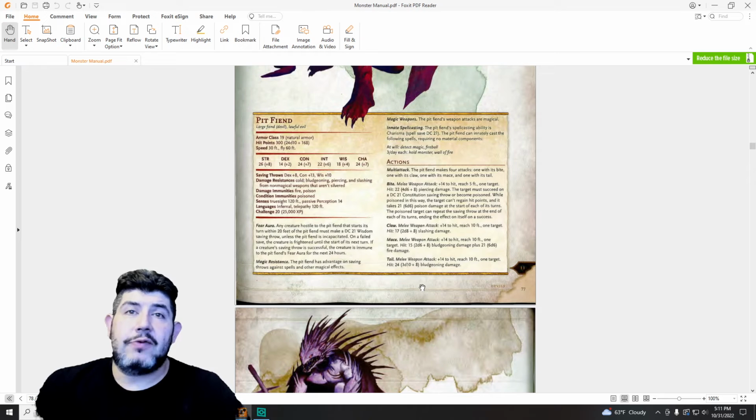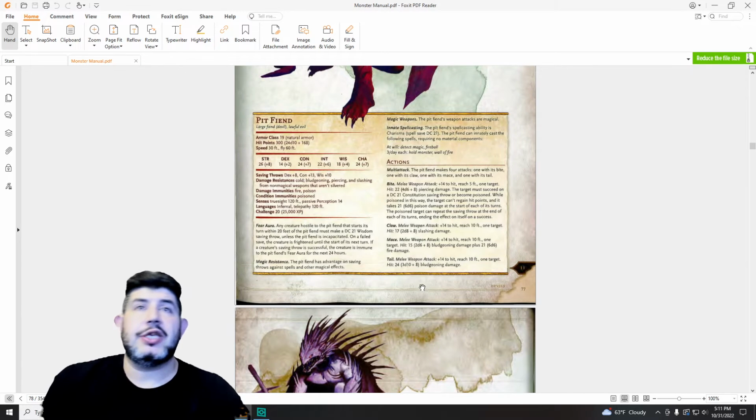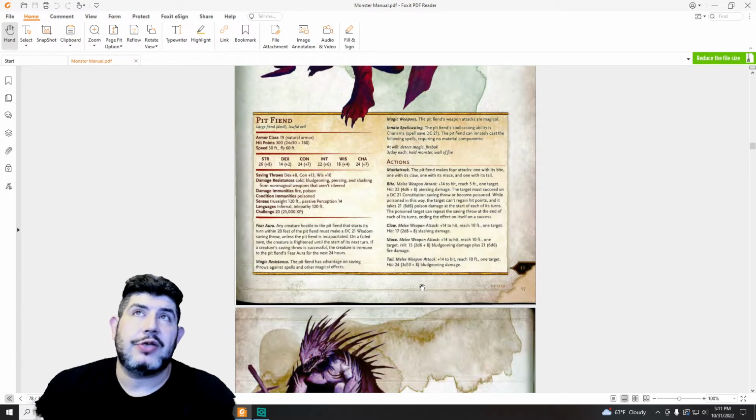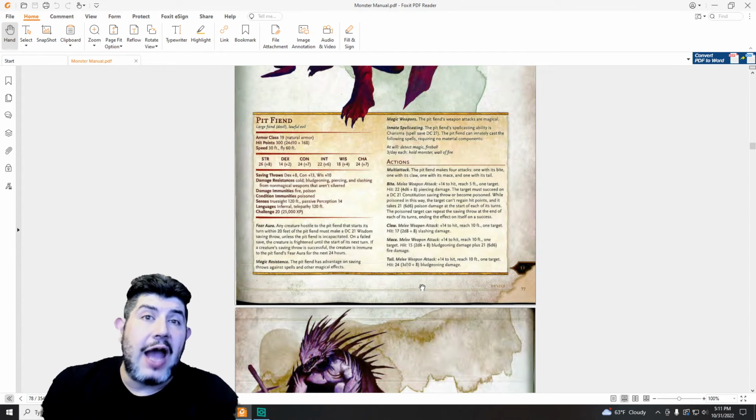Like most high-level creatures, this one certainly has magic resistance. The Pit Fiend has advantage on saving throws against spells and other magical effects. The Pit Fiend's weapons are magical, and it has an innate spellcasting ability based off of its charisma, and it's a DC of 21. So at will, it can cast Detect Magic or Fireball.